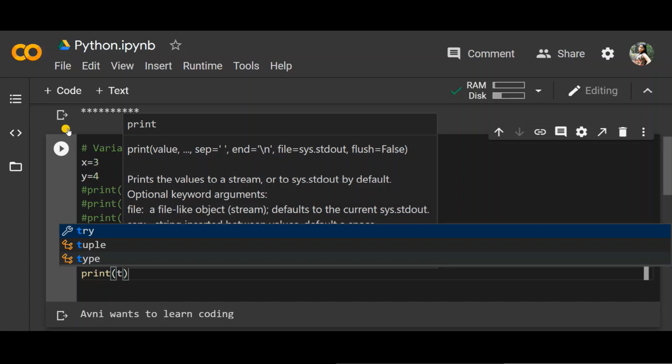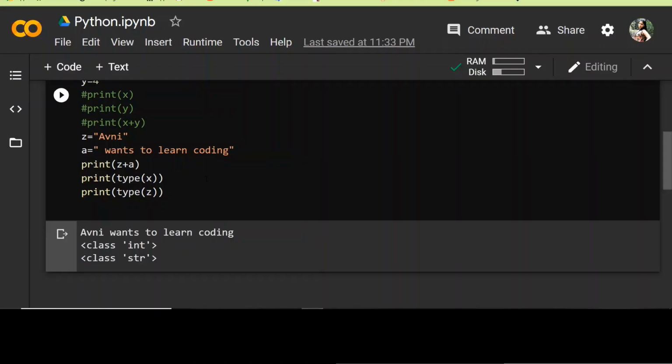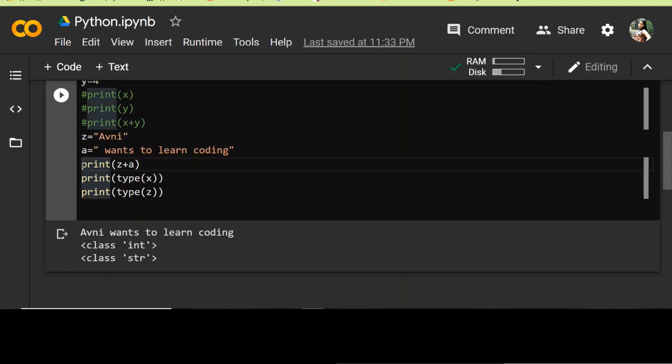This may be a screen come up, a pop-up. Okay, I now run, and you can see the code here. I've written type and x in a bracket, and then I've written type z, and in the output you can see there's int and str. Int means integer, and str means string. So it is coming up.